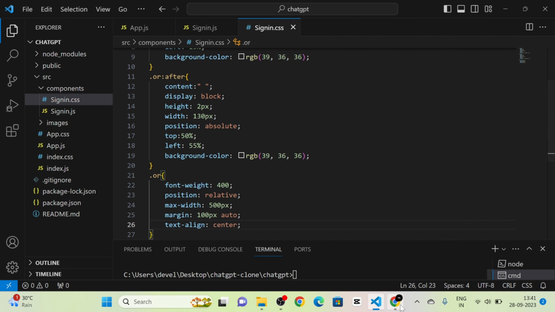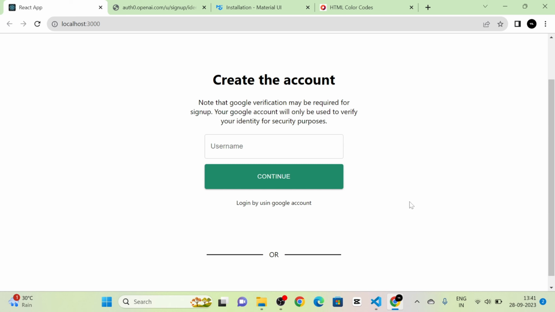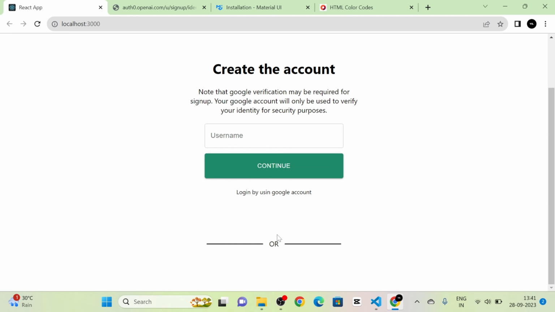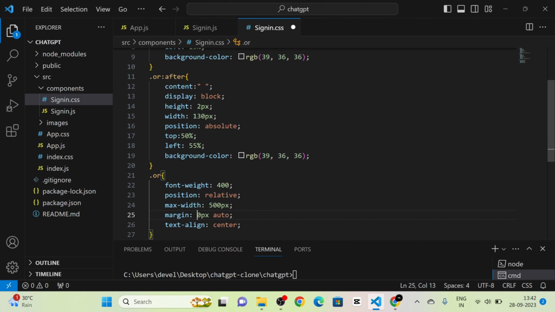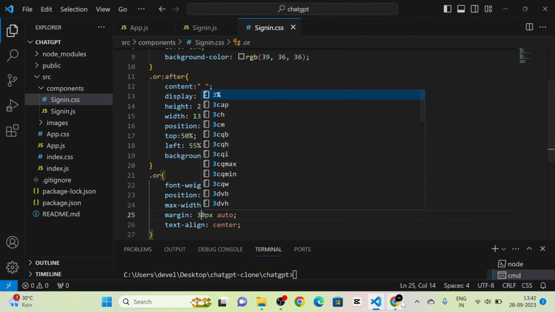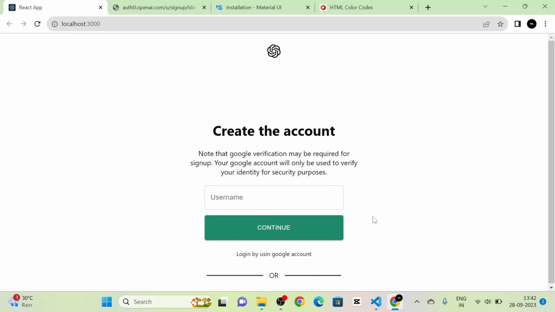Okay, so now you can see the structure of our clone like this. Okay, fine. So next I'm going to reduce this margin for the or. So I'm going to give 30 px. So now you can see the structure like this.